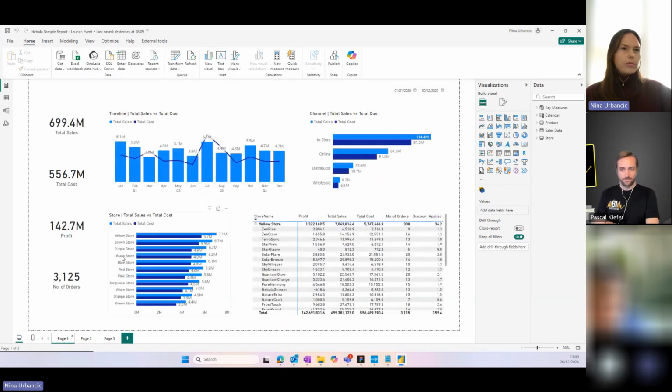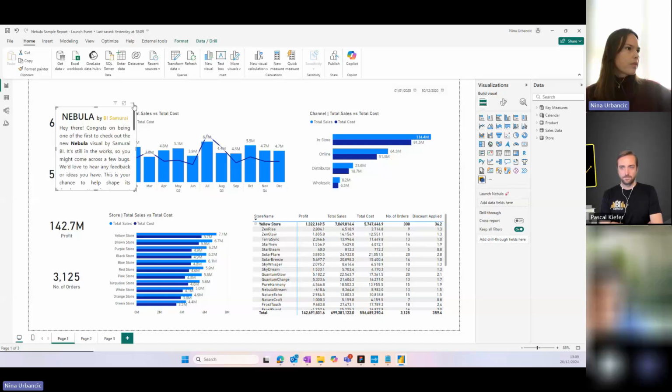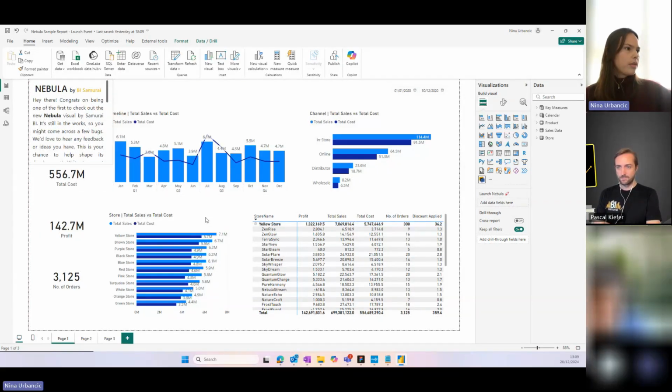Okay, so let's just start with this page. Now I have my visual here. You can see it. You can also pin it by right-clicking, pin to visualization pane. It's going to be added to other visuals that you have. And let's add it to the page. Perfect. I'm going to make it bigger.